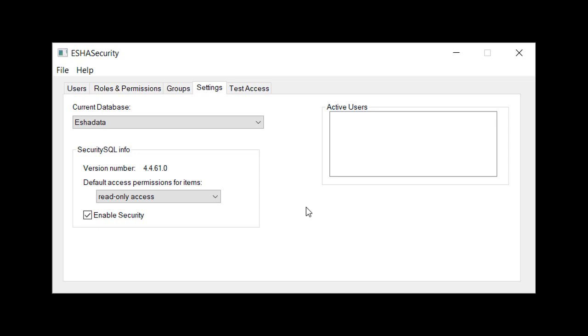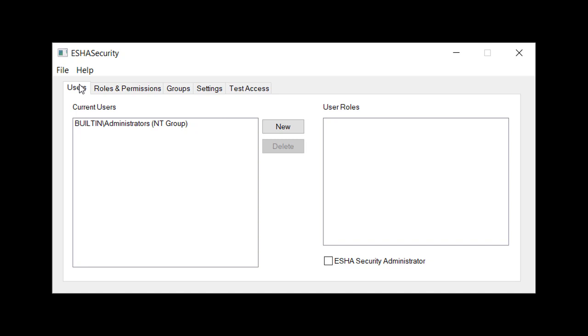Now we're going to go into specifics. The steps involved are creating a user, creating a role and defining permissions, and assigning the user to the role. So click on the Users tab and select New to create a new user.